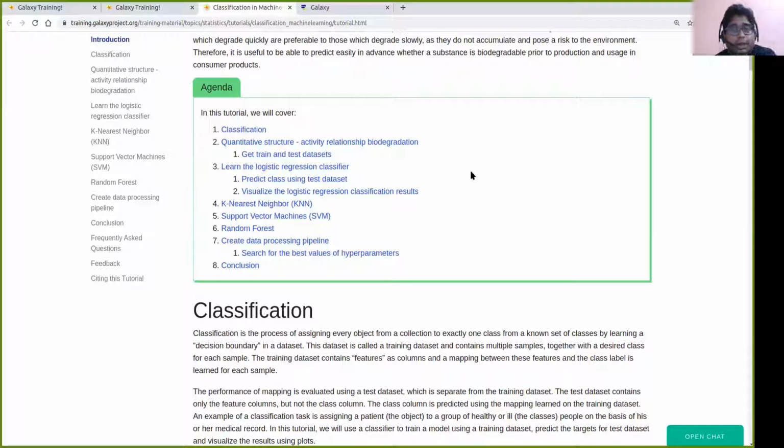First of all, we will apply logistic regression. We will train our model, and then we will predict on the test data set, and then we will visualize the results using different plots and see how good we are doing. Then we will apply k-nearest neighbor classifier, then support vector machines, then random forest.